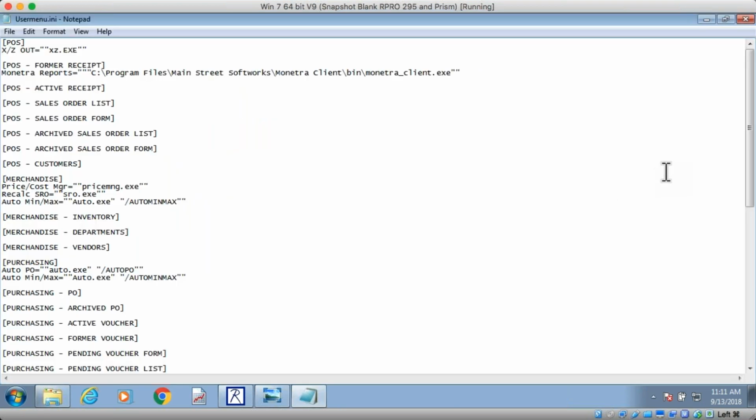So this is access to Retail Pro's main menus, basically, okay? What I would want you to notice in here is that some of these things that you think are native buttons in Retail Pro, they're not native buttons. Retail Pro wrote 2 executables, then they linked them together in this user menu INI. So the SRO button, the Price Manager button, they're not native.